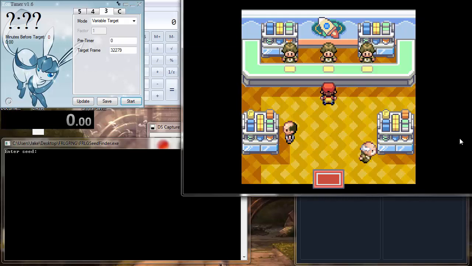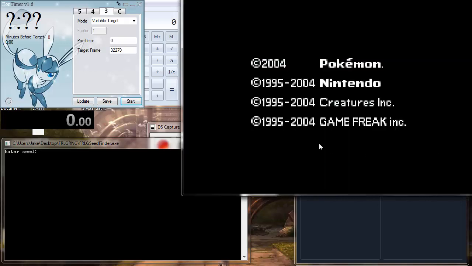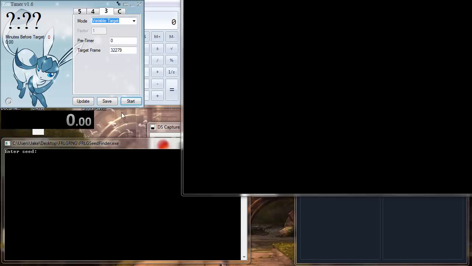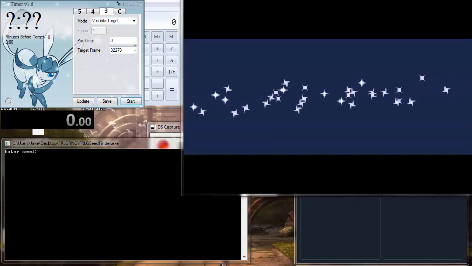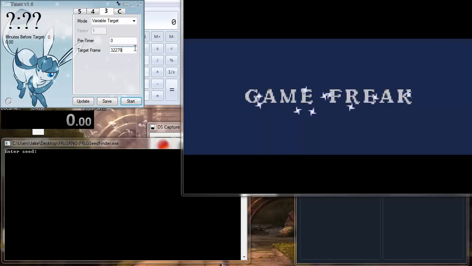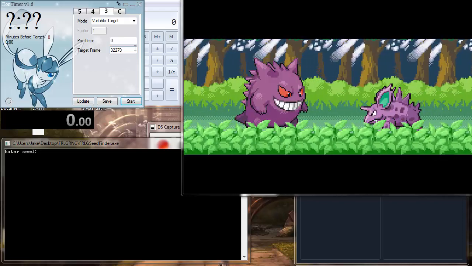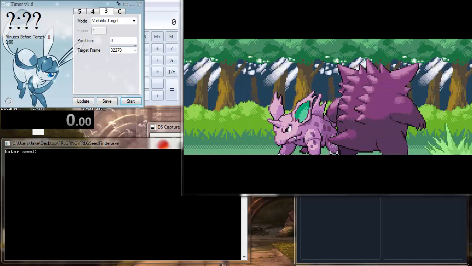So I'm going to go over the way we're doing this now. So, soft reset. In order to find your seed, in this demonstration I'm going to be going for a shiny Clefairy in the game corner itself. But like I said, this will work for pretty much any of the Method 1 Pokemon.